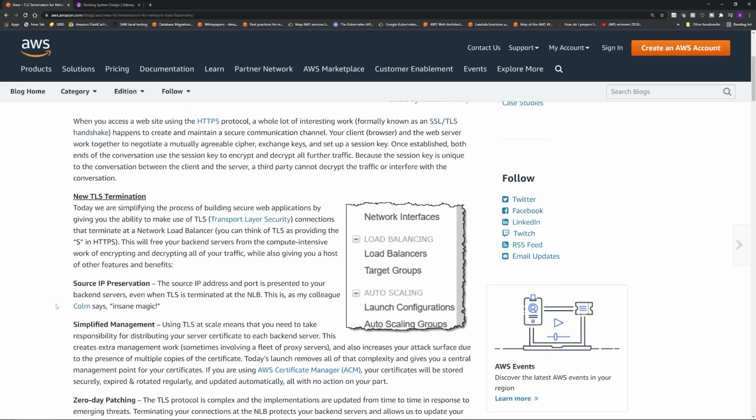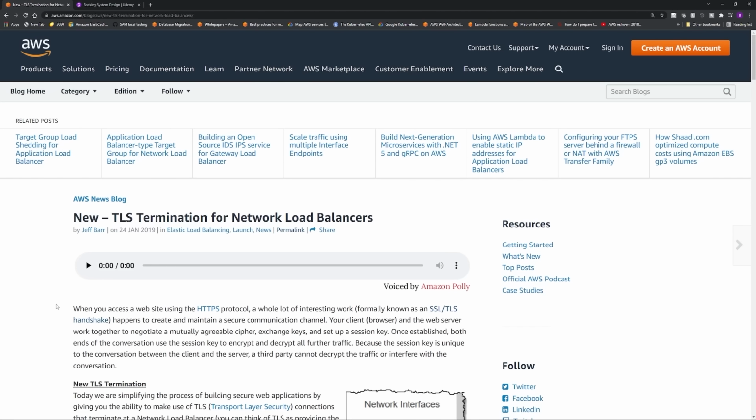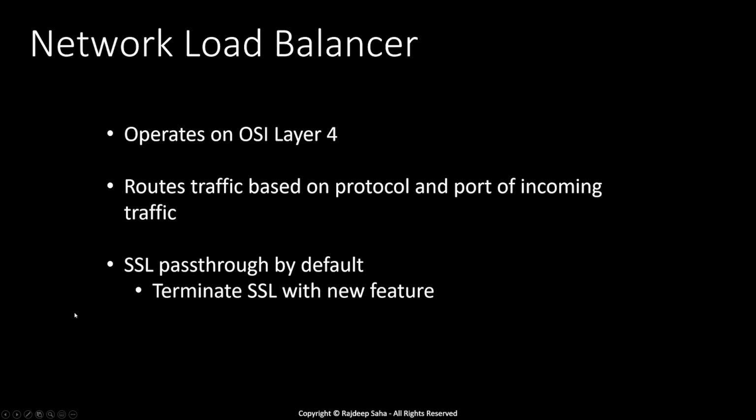This is a related blog from AWS that goes over step by step what to do. So if you want to know more, Google that and study it up. Keep this in mind that now with network load balancer, you can do either SSL pass-through or you can terminate SSL. So the question of the hour is, should you use ALB, application load balancer, or NLB, network load balancer?